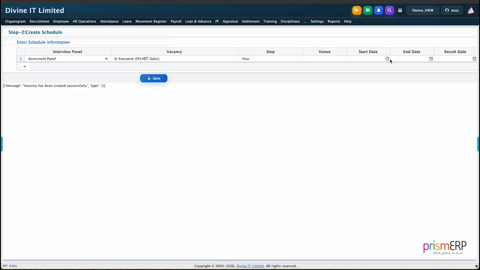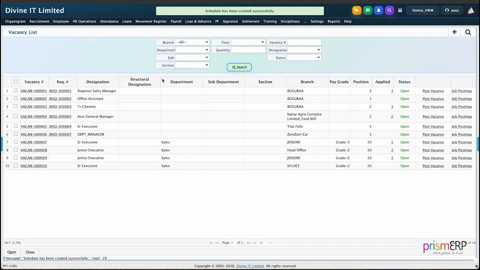Enter the venue if required. Set the start date, end date, and result date. I'm going to keep the default date. Click Save. We have created a new vacancy. Now we are going to post this vacancy.